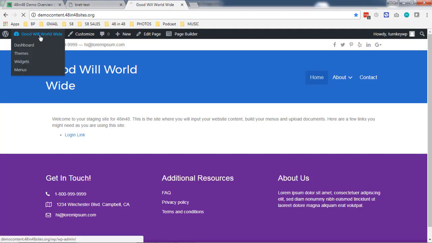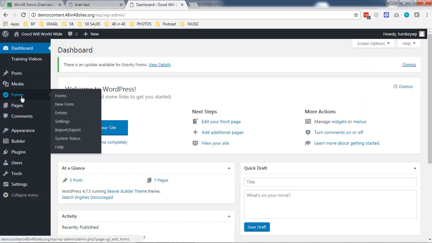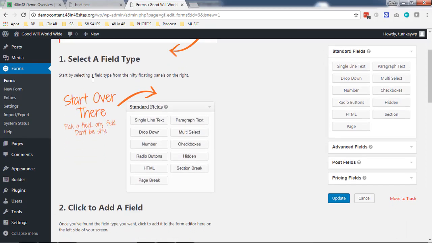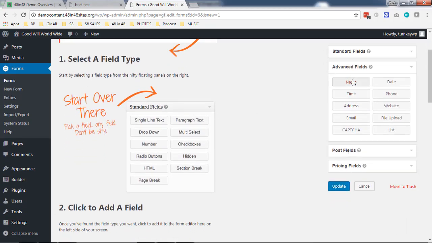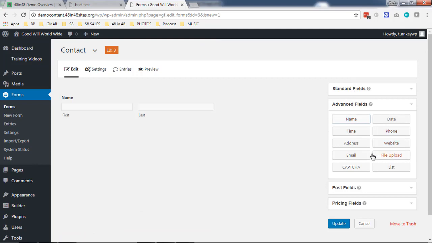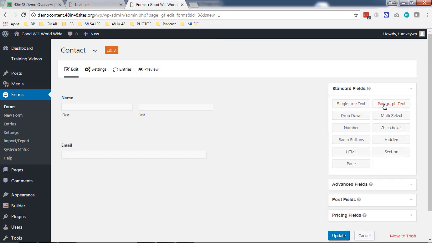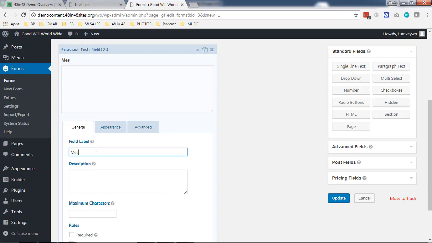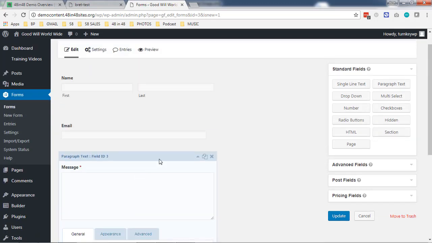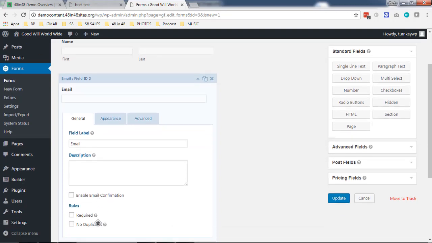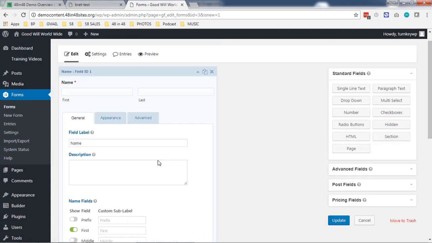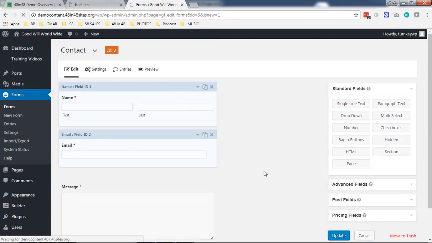The only other thing you may need to do is add a contact form. So to do that, you're going to go to Forms, Add New, Contact, create the form. Let's go to Advanced Fields, and we're going to want a name. We're going to email, and we want a message, which would be a paragraph text. Let's change this title to a message. Let's go ahead and make each one of these things required. Boom. We're going to update that.